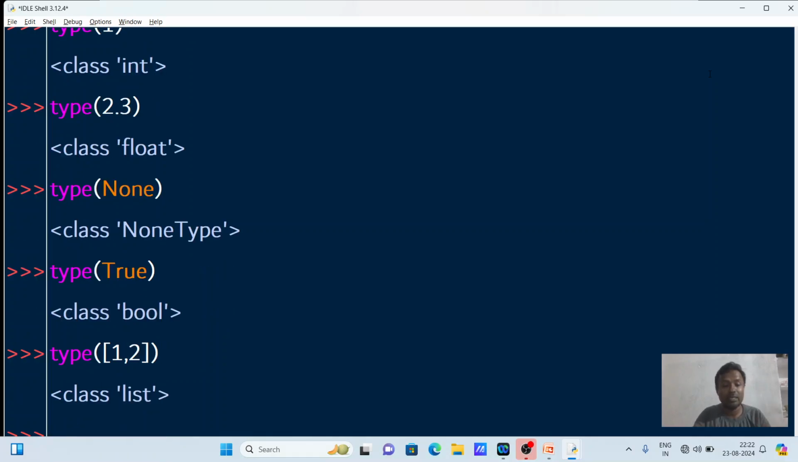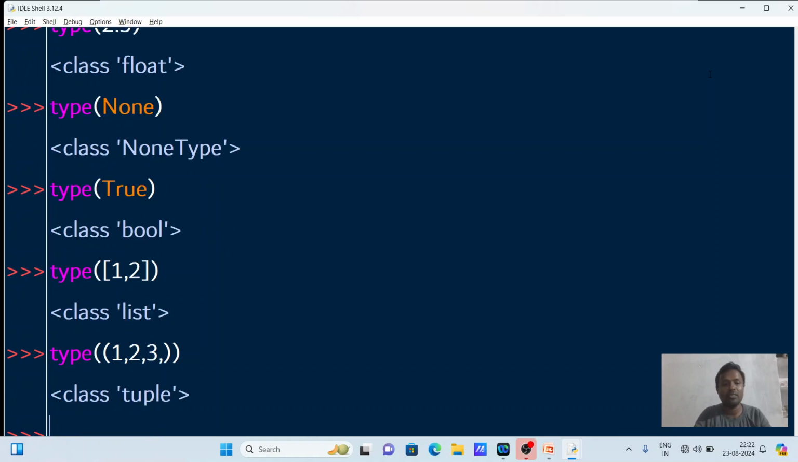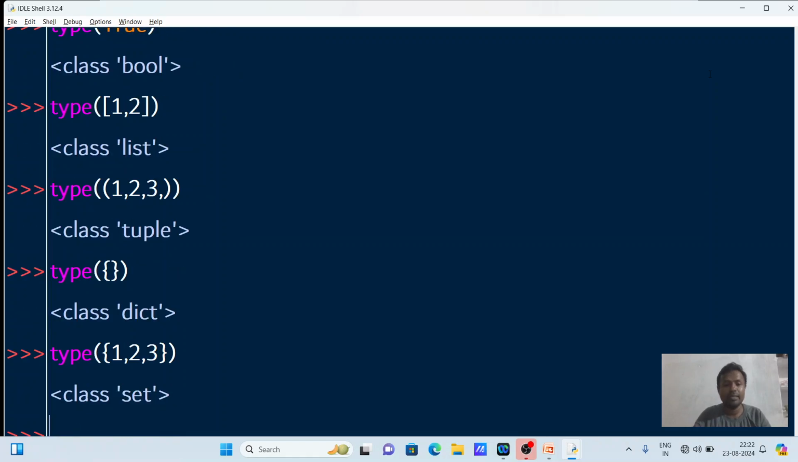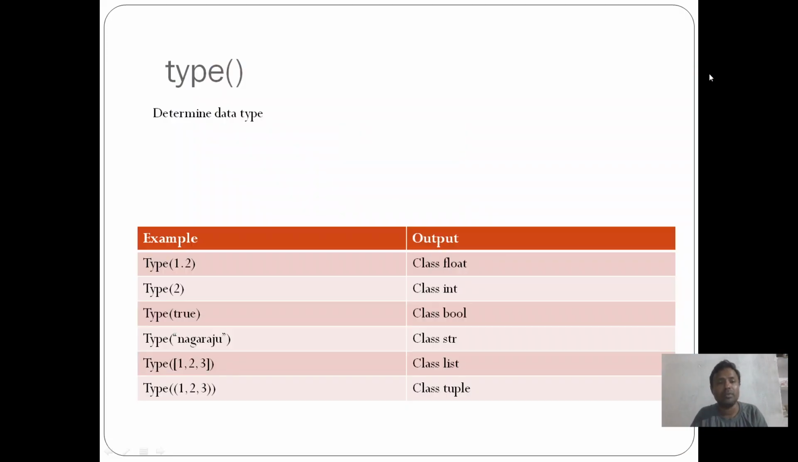Type of [1, 2], it is a list. Type of (1, 2, 3), it is a tuple. Type of a dictionary, it is a dictionary. Type of a set, it is a set. So like that, the different data types supported by Python dynamically can be recognized with the help of the type function. This type function will recognize what kind of data is held by your variable. That is what the type function does.